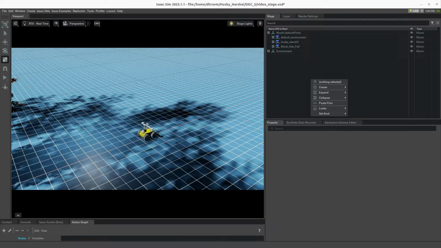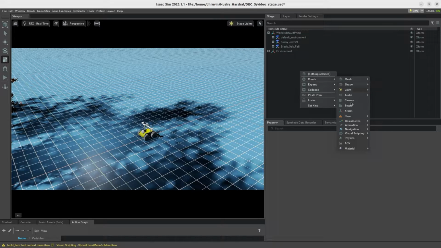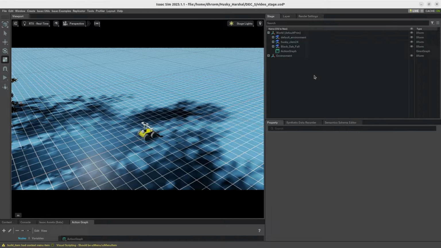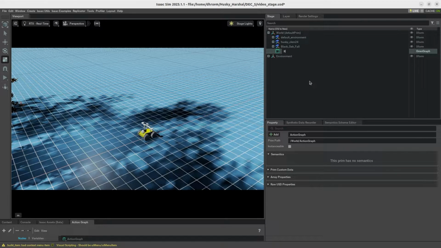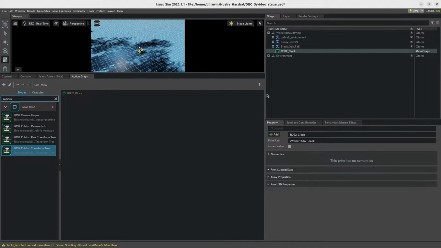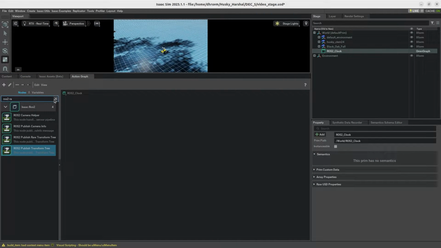So first, we're going to start by creating the ROS2 clock action graph. For that, what you want to do is right click on the stage pane, go to create, go to visual scripting, action graph. Right click on the action graph, rename this to ROS2 clock. You would want to rename your action graphs for the sake of your convenience. So right click on the action graph, say open graph. Right. So the graph is now open.